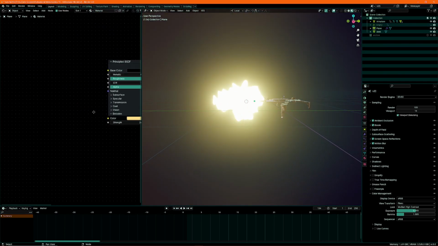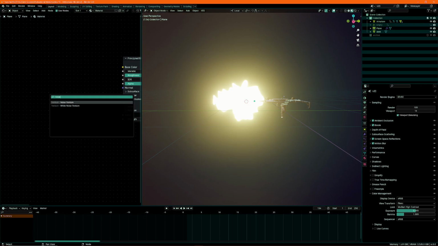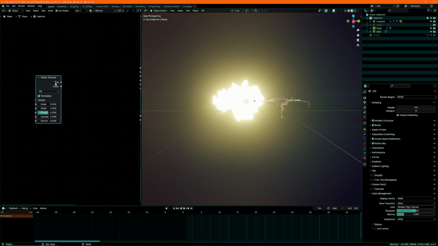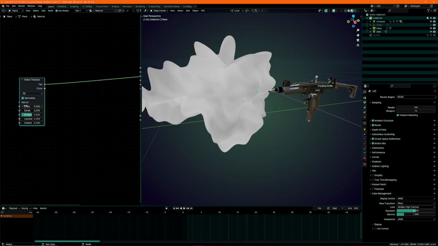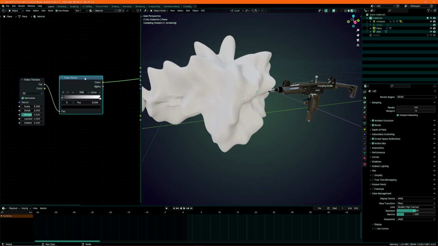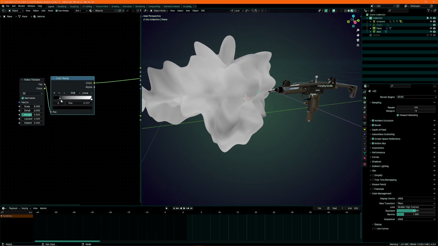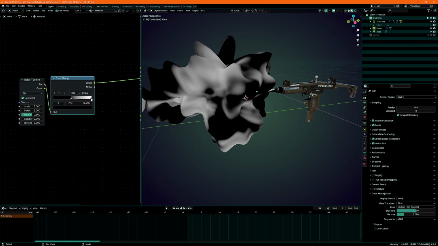So let's add a noise texture here. I'm going to solo it for a second. Add a color ramp node. And I'm really going to crush the colors here.